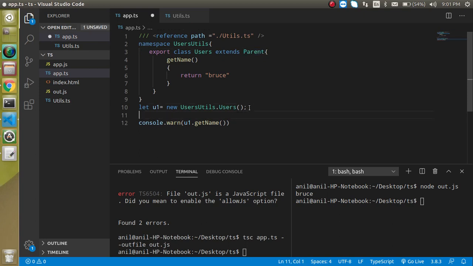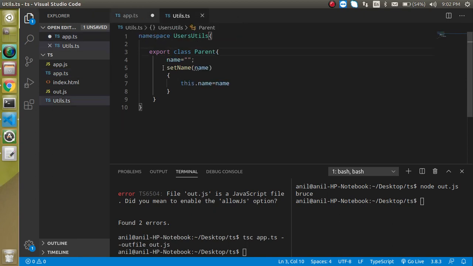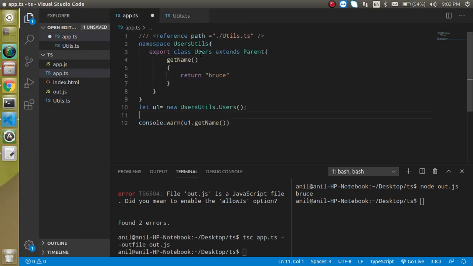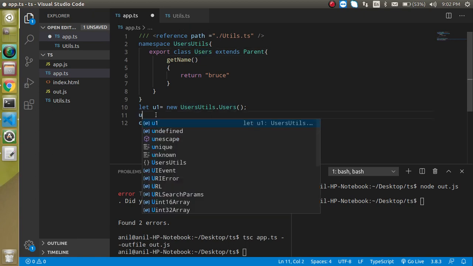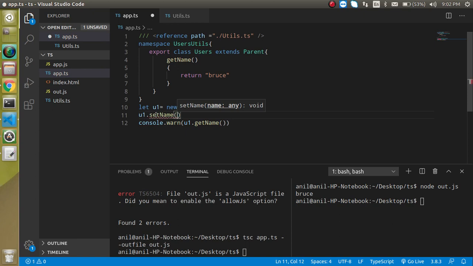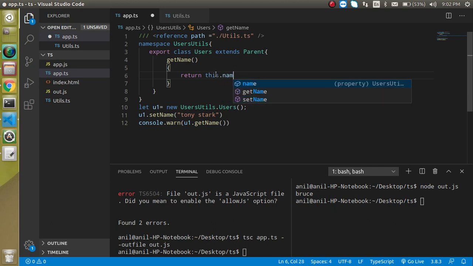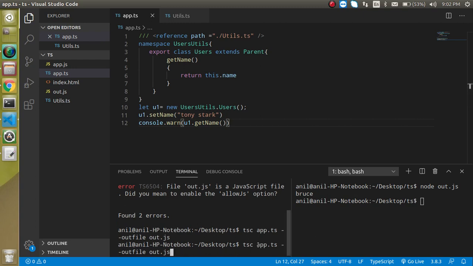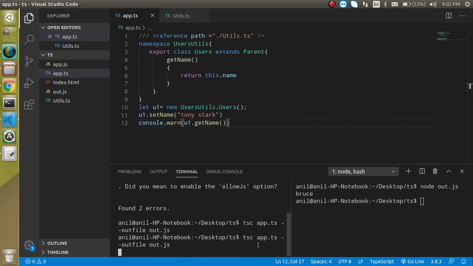So I can set the name here now, because I am inheriting the class Parent and it has the setName function, so my Users class should be able to use this function. So just use u1.setName, and let's say Tony Stark, and here we are going to return this.name, because it has both the name and the getName properties. So now let's convert this file to the out.js file and run it. Tony Stark, that's working fine.